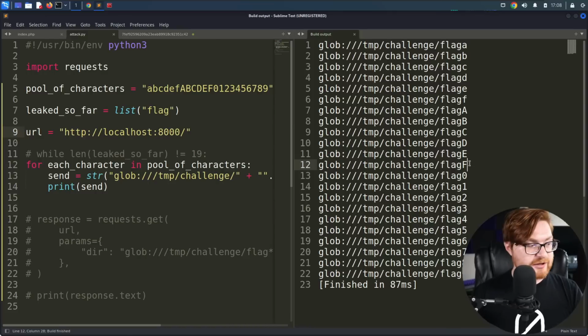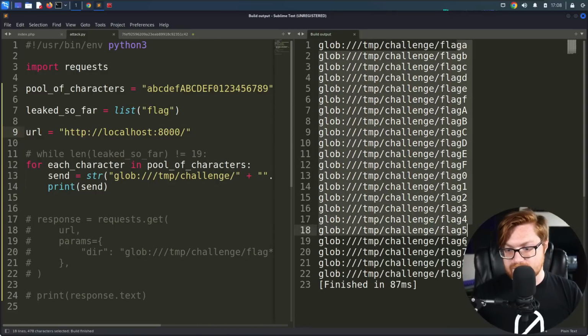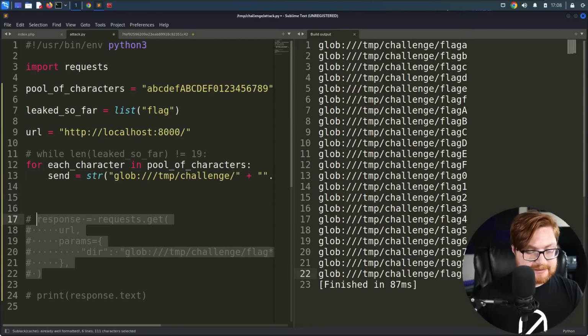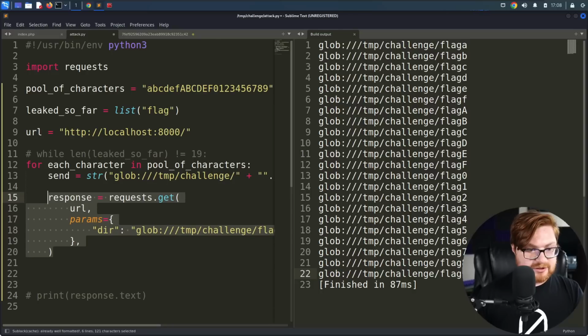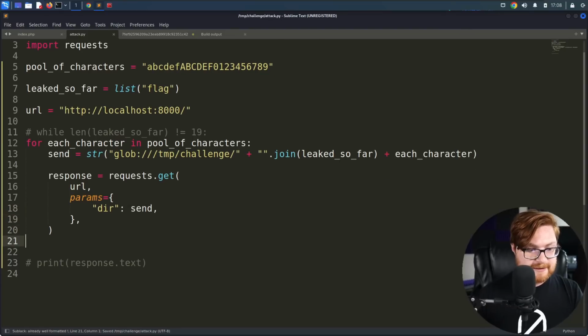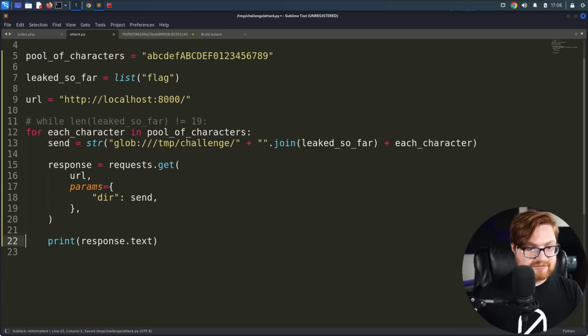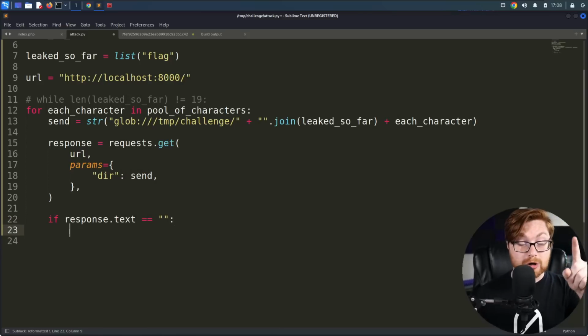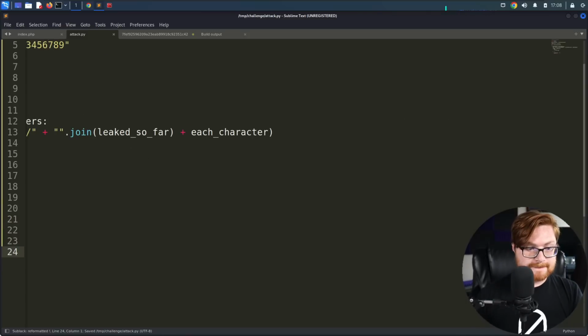There we go. You see it is working. A, B, C, etc. So while we send one of these, what we can do is go ahead and actually make that request, right? Let's go grab the syntax that we had previously, and let's change our dir parameter to the variable that we sent. And then we can retrieve the response text and validate, hey, if response.text is an empty string, then we were wrong, right? We'll continue.